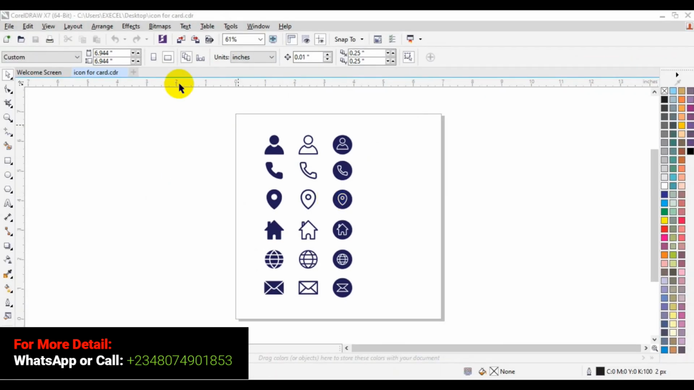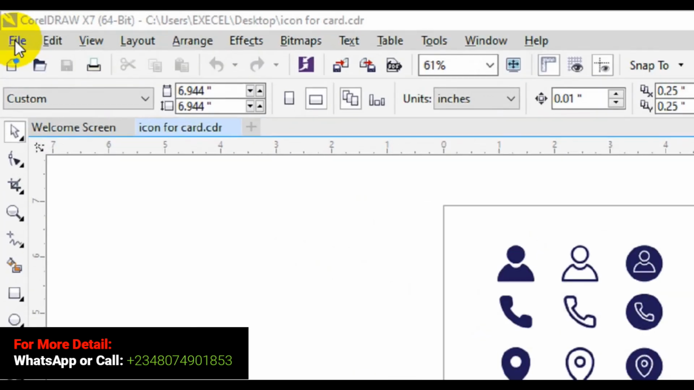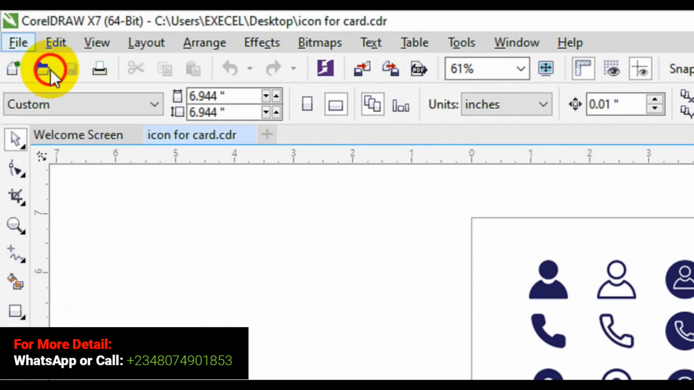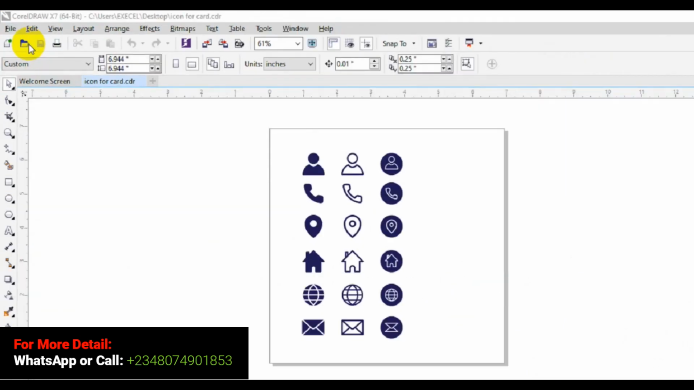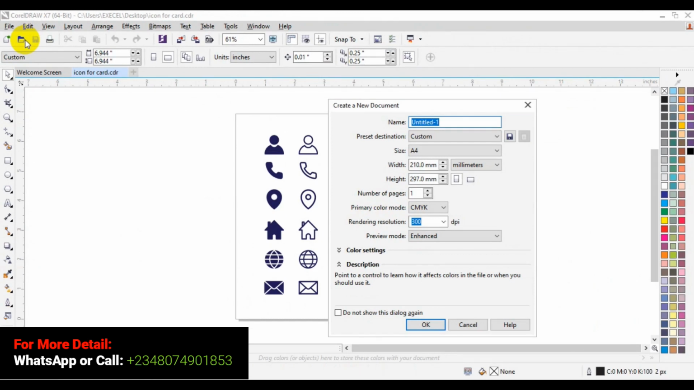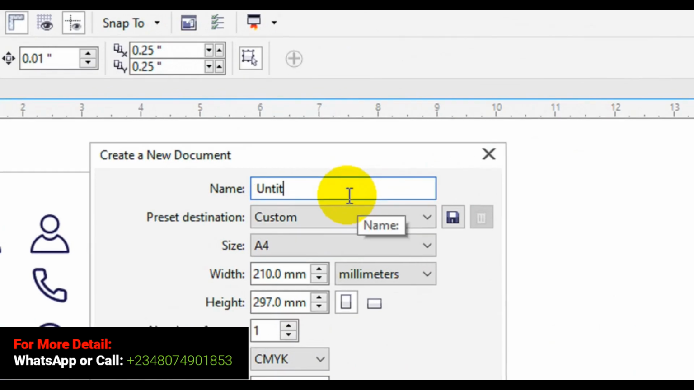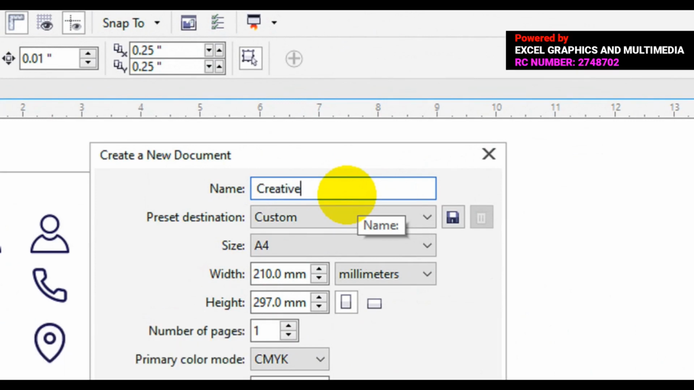The first thing I'm going to do is go to File. I'm going to set a new page. So we click on New. Now, at this point here, this is where you set your page. At the top here, this is where you write the name of the design. So I name it Creative Business Card.